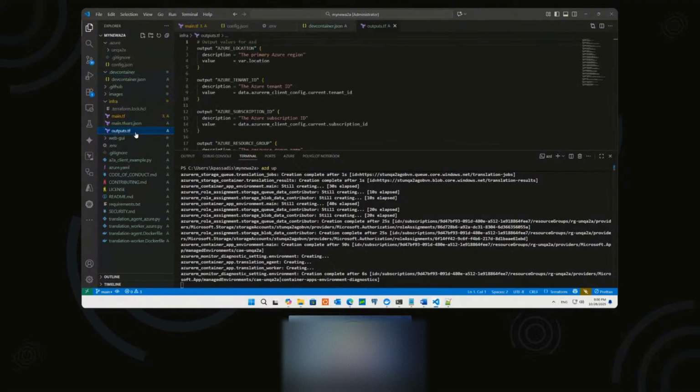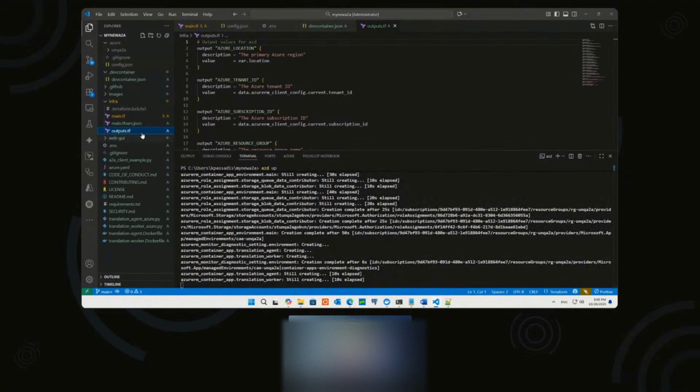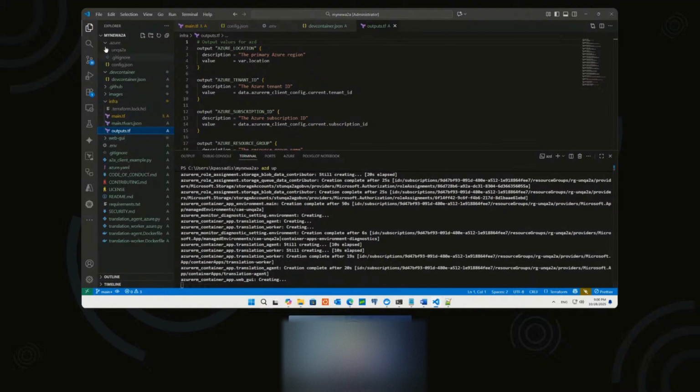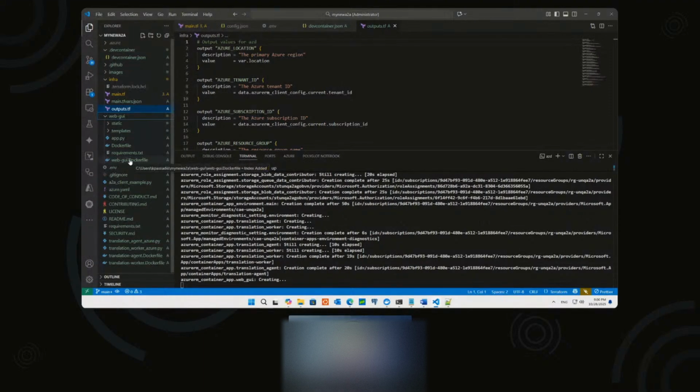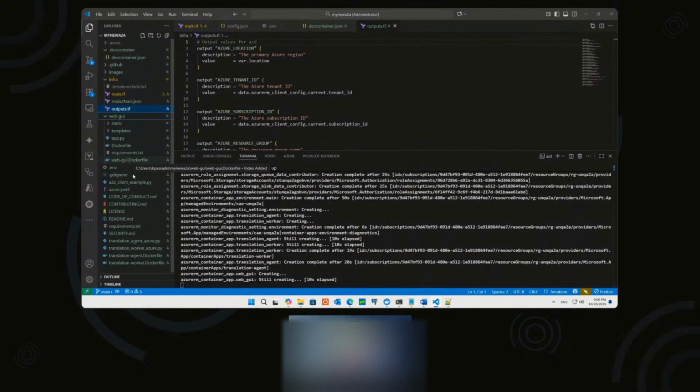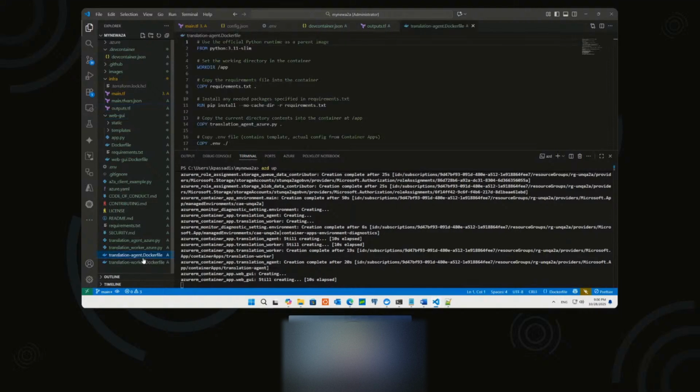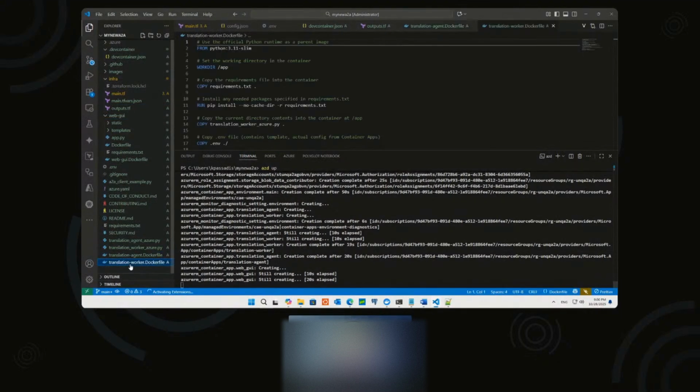You are also exporting outputs that are needed by the same code to be able to recycle information and feed it back into the code. And finally, the main code. We have two parts here, the web interface. So we have a specific Docker file for this web interface, and the A2A interfaces. We have the translation agent, Docker file, and the translation worker.